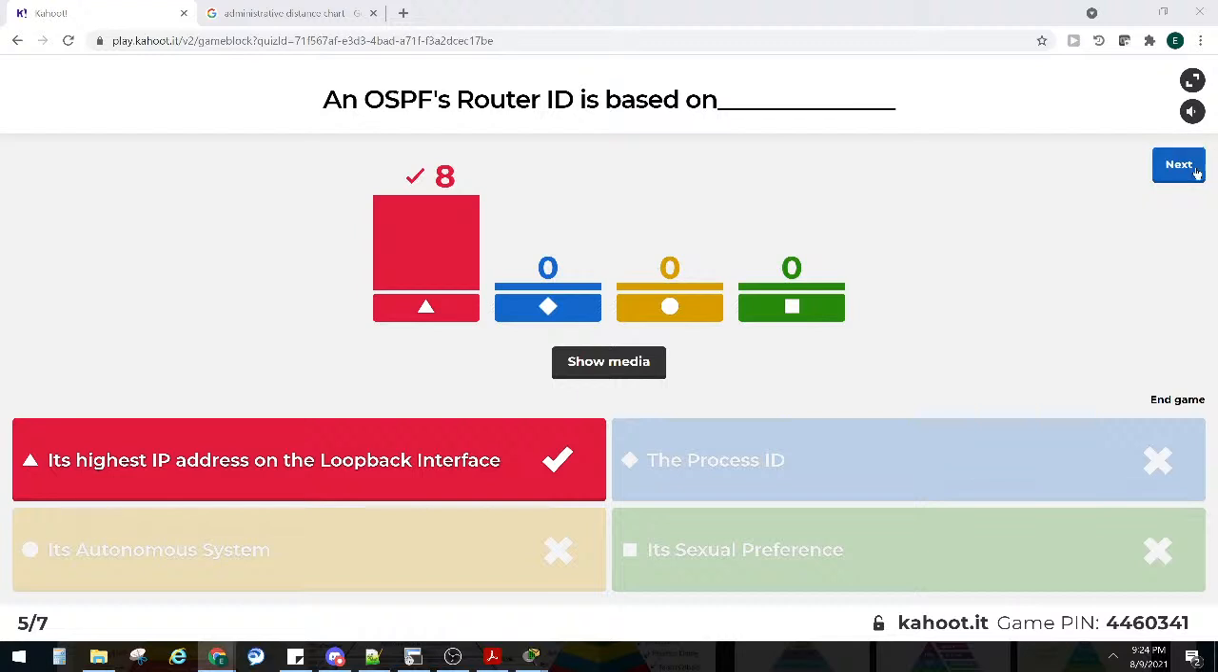So yeah, an OSPF router ID is chosen by its highest IP address on the loopback interface, right? We said it again. If it's not manually configured, then it's going to pick the highest IP on the loopback if it's up. And if that's not available, it'll pick the highest physical IP address if that is up. That's how it picks its router ID. Process ID is locally significant, so that's not how a router ID is created. Process ID is local. It's not the same thing as router ID. Autonomous system is an EIGRP concept, so that is out of the question. And an OSPF router ID is not based on its sexual preference. So no, Pete, you're wrong on that one.